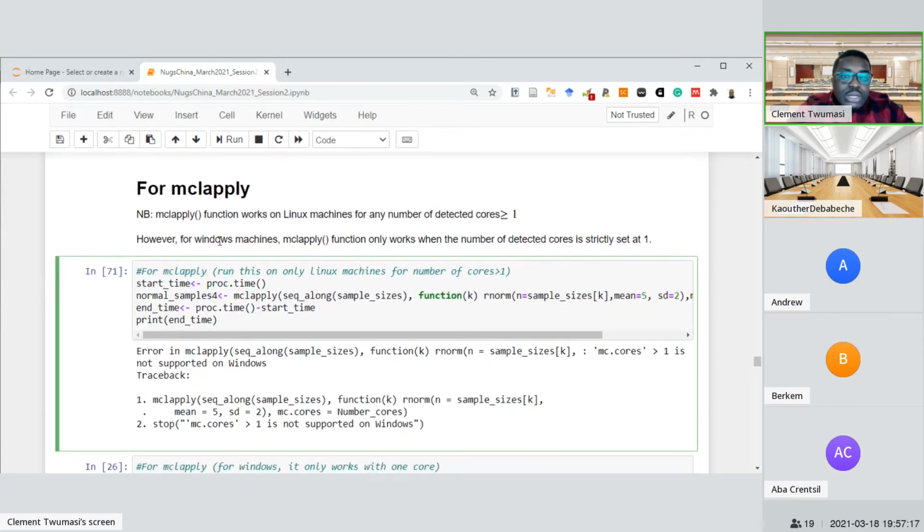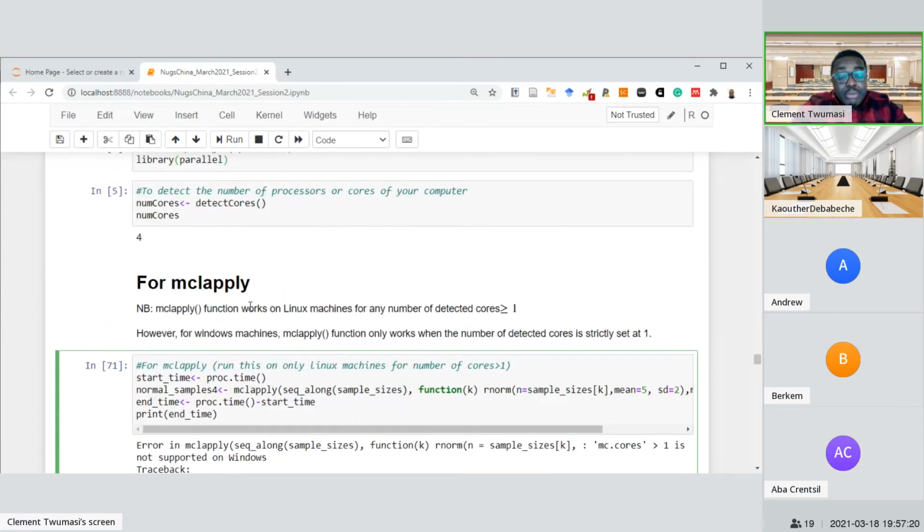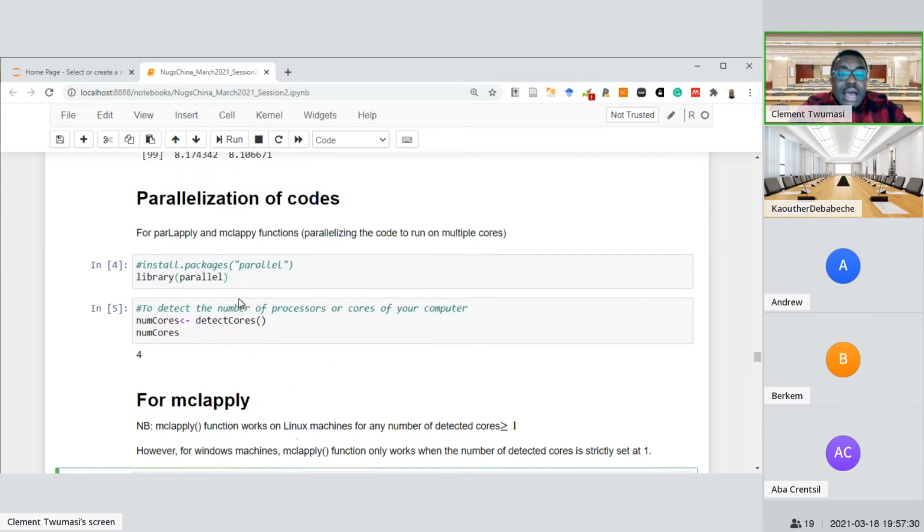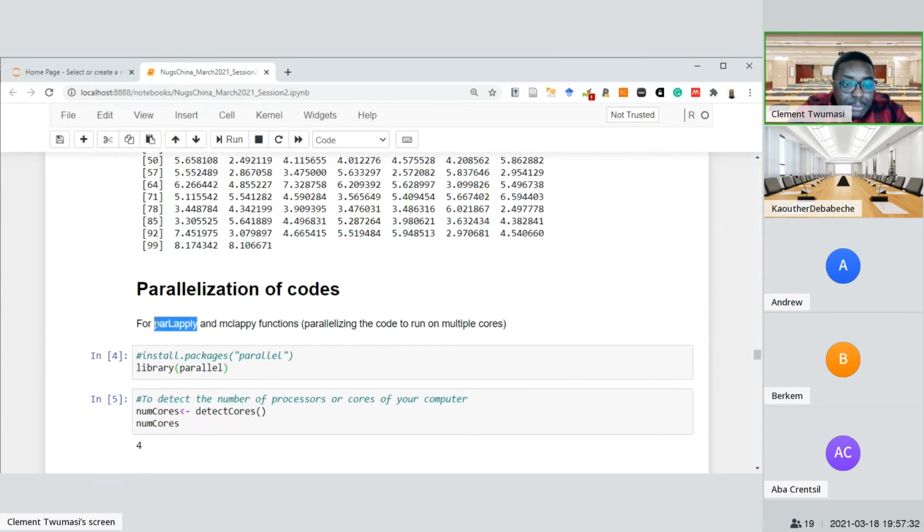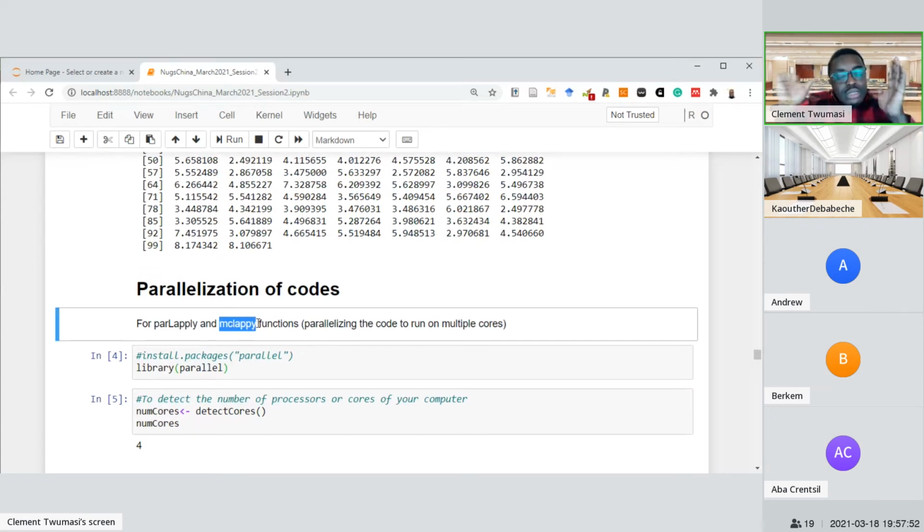Now with the apply function, with the parallelization, I told you we have two ways of parallelizing. To parallelize, we have either parLapply or mclapply. But there's a disclaimer I want you to keep in mind, so that when you get errors, you don't run to anyone and you are able to solve the error. The mclapply is much more effective than the parLapply, and the mclapply only works on Linux machines.